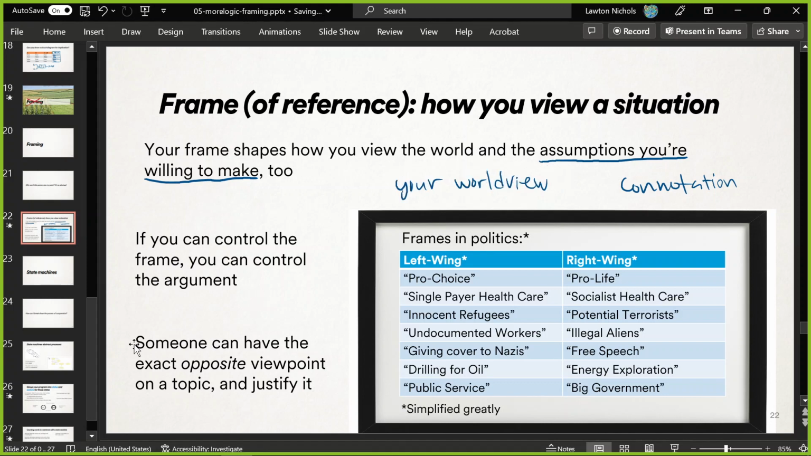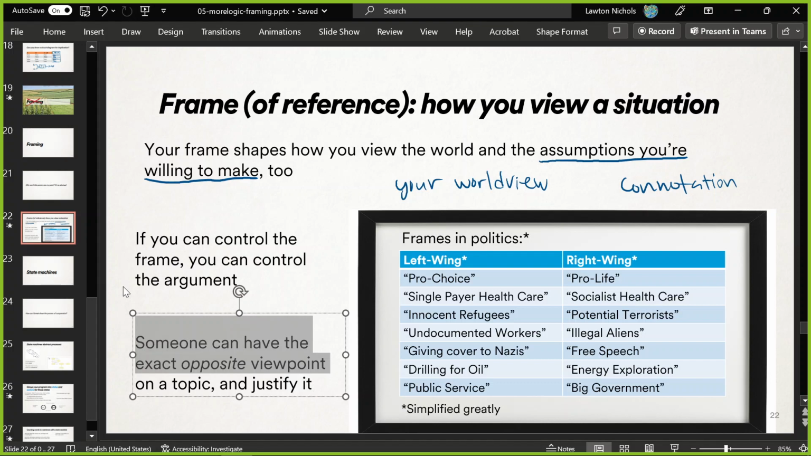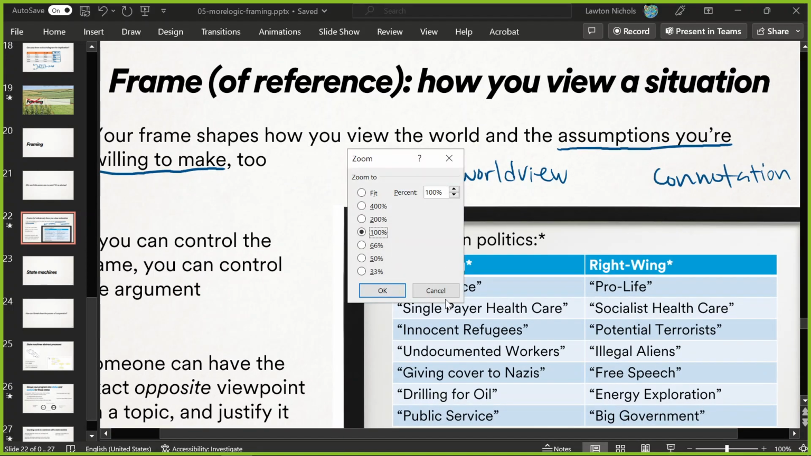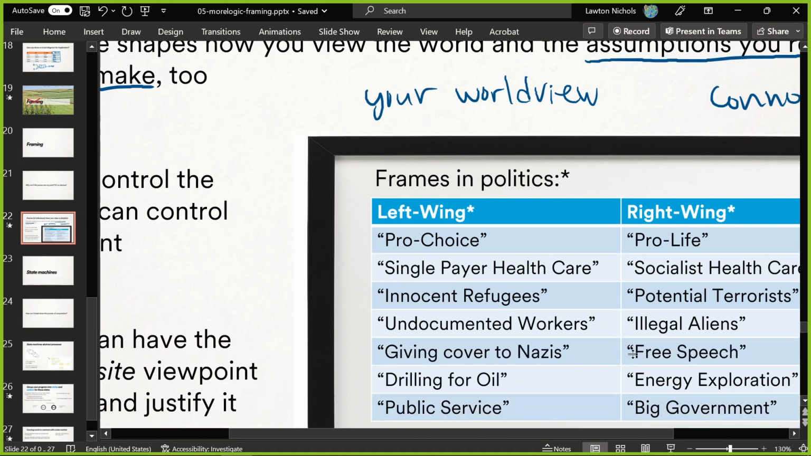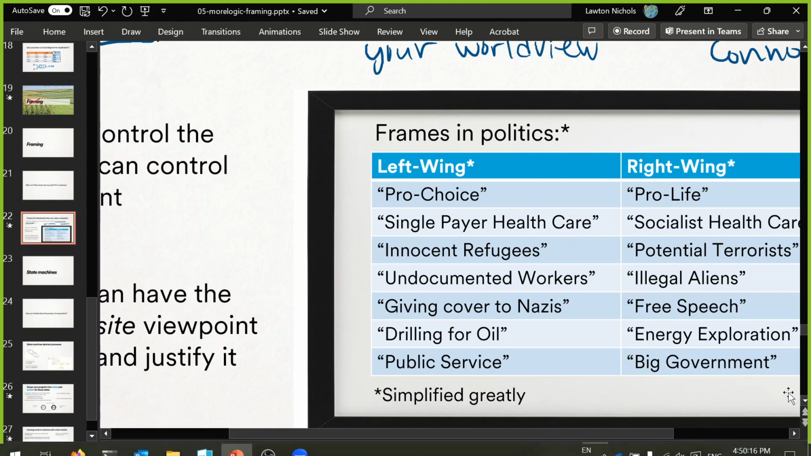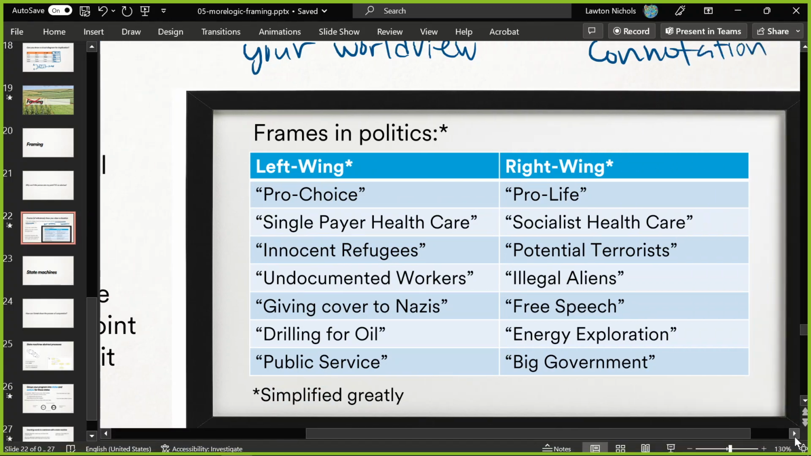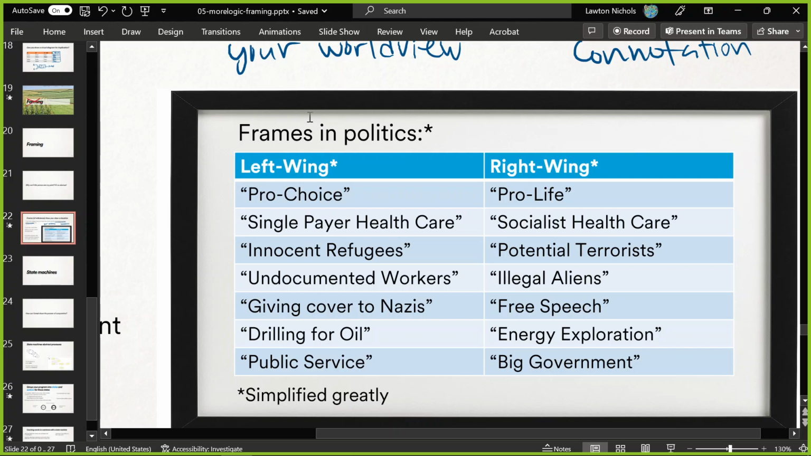All right. And this is the reason why someone could have the exact opposite viewpoint as you on a topic and also justify it, is because they have different words to describe it and a different worldview to go along with it. All right. So the standard example of this is politics. Let's not have a huge debate in this class, but if I zoom in, I think you'll get the idea very quickly, right? You can usually separate people into left-wing people or right-wing people, and here are just very, very simplified versions of different topics that they might argue about, right?